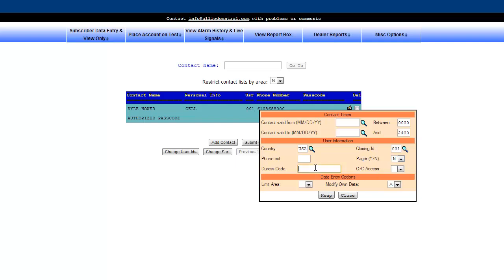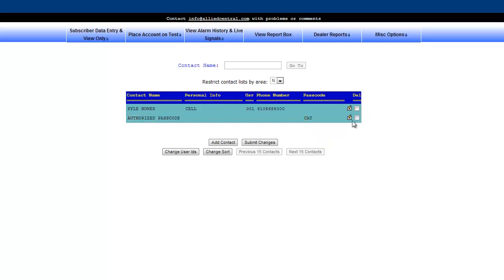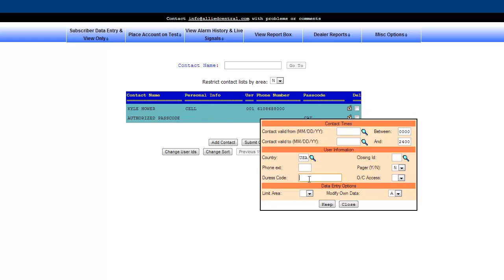Duress code. This is a word that an individual would give us in the event they are under duress. If they gave us this word, no matter when they're speaking to us and we're authorizing that individual, our screen would turn into a duress situation and give the operator instructions on what to do next. Therefore, for example, under the authorized passcode, I always highly recommend to put a duress code, or to explain that to the individuals who have the alarm system, that if they are under duress, to provide a duress code. And that would go in here.